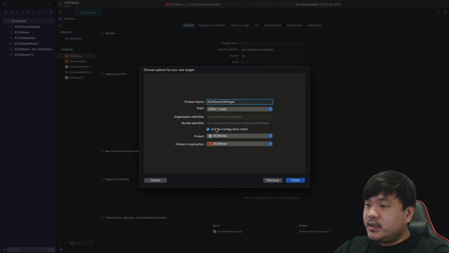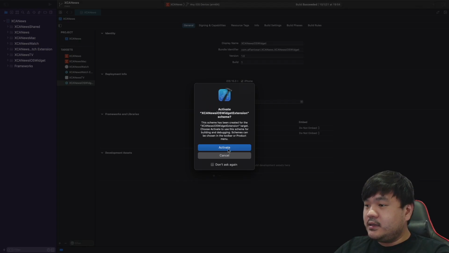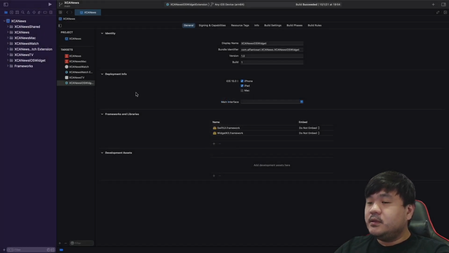So basically, when include configuration intent is selected, Xcode will generate an intent definition file which we can use to create a custom intent as well as custom parameter type. We'll configure this later. So finally, click Finish and then activate the scheme. Let's do the same for the macOS widget.